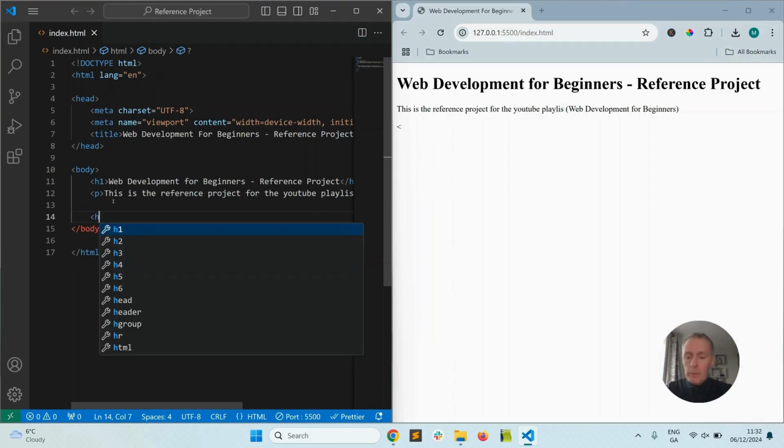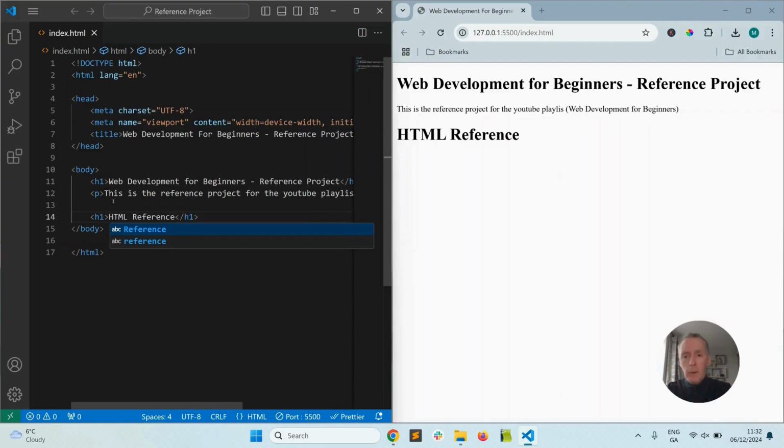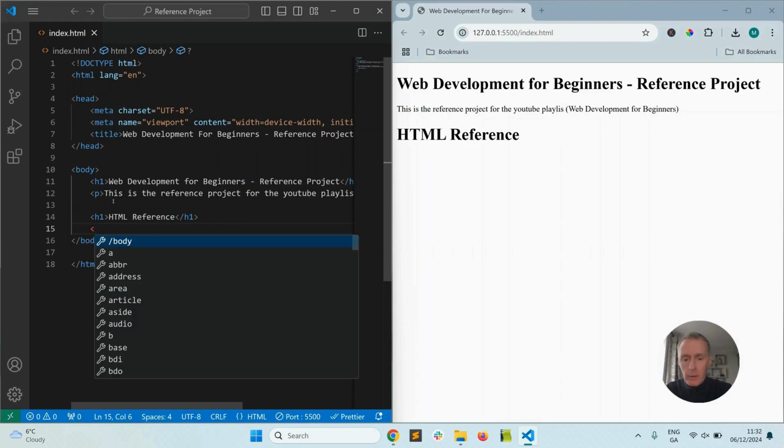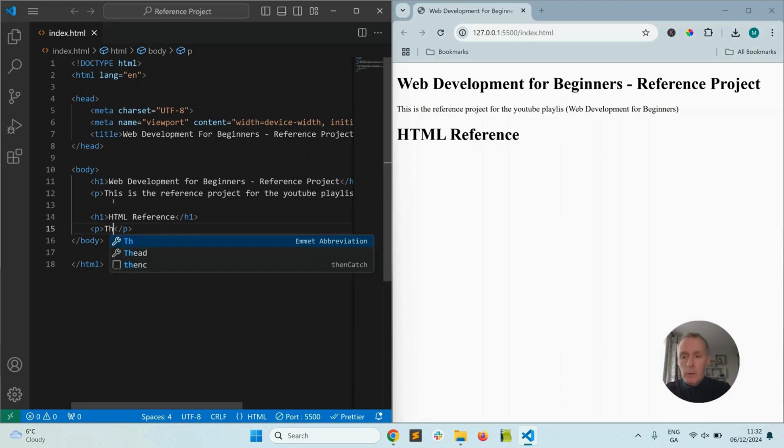Less than symbol, H1, and greater than symbol. So this is going to be the HTML reference H1. Then we're going to hit the end key and enter to go underneath that and create a paragraph of text. P for paragraph, and less than symbol and greater than symbol. And we put in some text here. This is the HTML reference section.